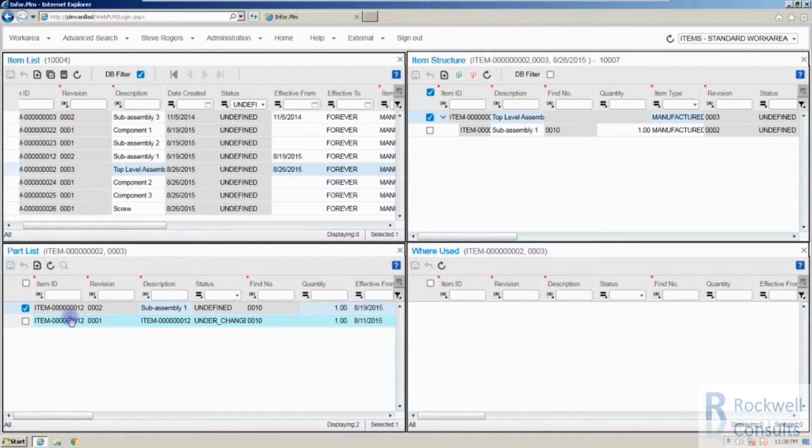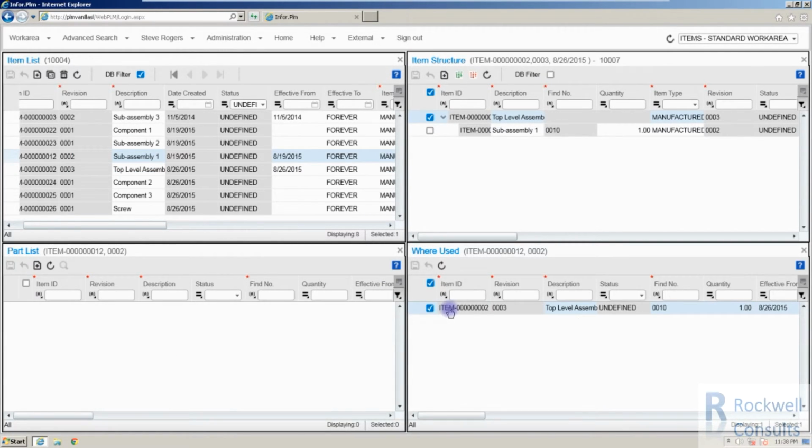The Where Used pane will show the next level up from the selected item. This is to show the parent or parents of the item selected. If we assume a component, it would then show all the products that use that part or component.